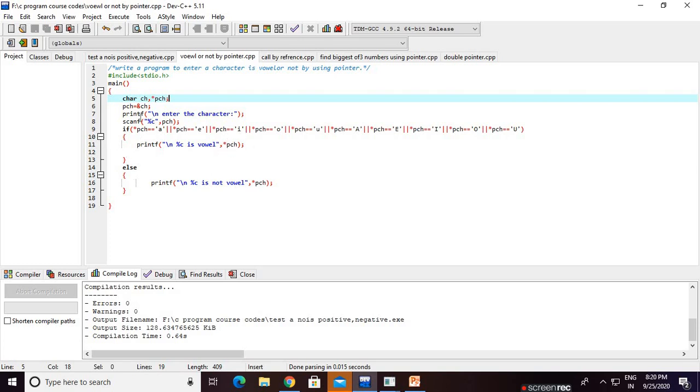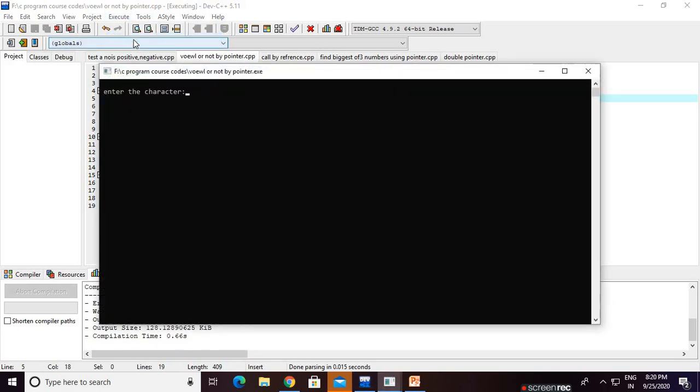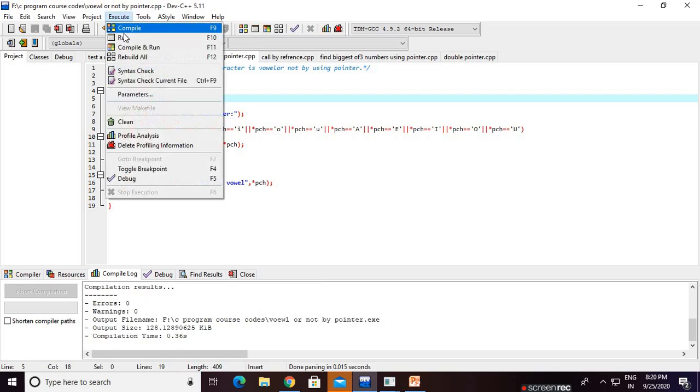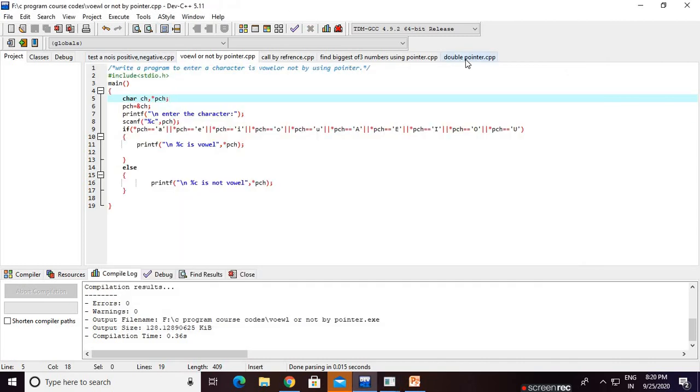Now if the condition is false, that means the entered character is not matching any of these conditions, so it goes to the else part and prints "this is not a vowel". So click on execute, compile, then run. For an example, I take Y. Enter Y, Y is not vowel. Now click on execute again, compile, then run. For an example, we will take O. O is vowel. So our code is working right.